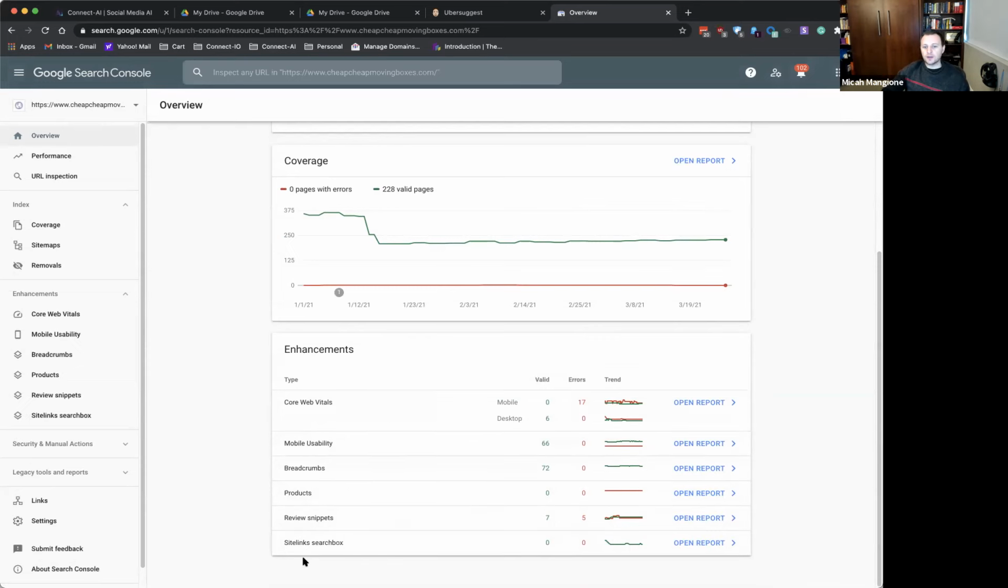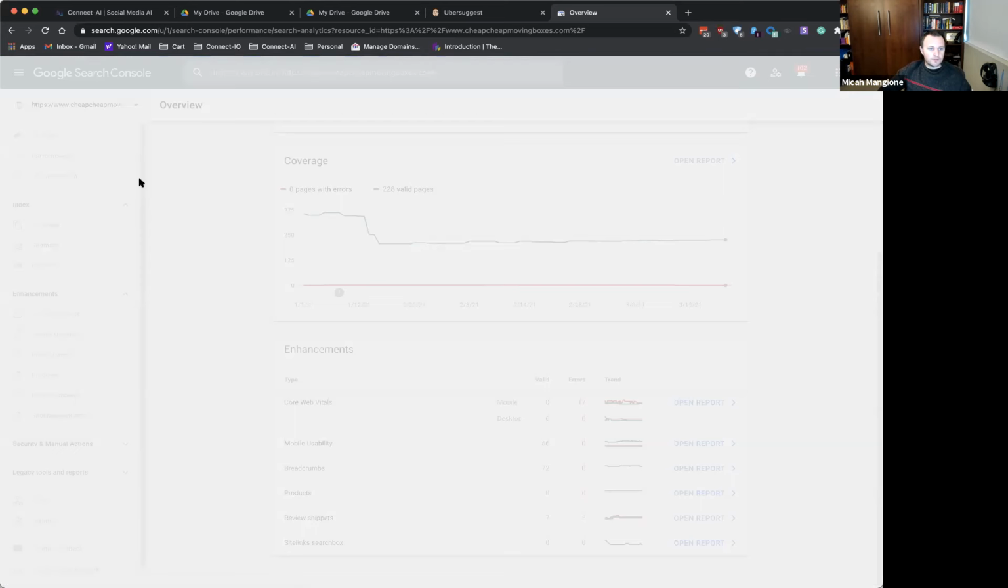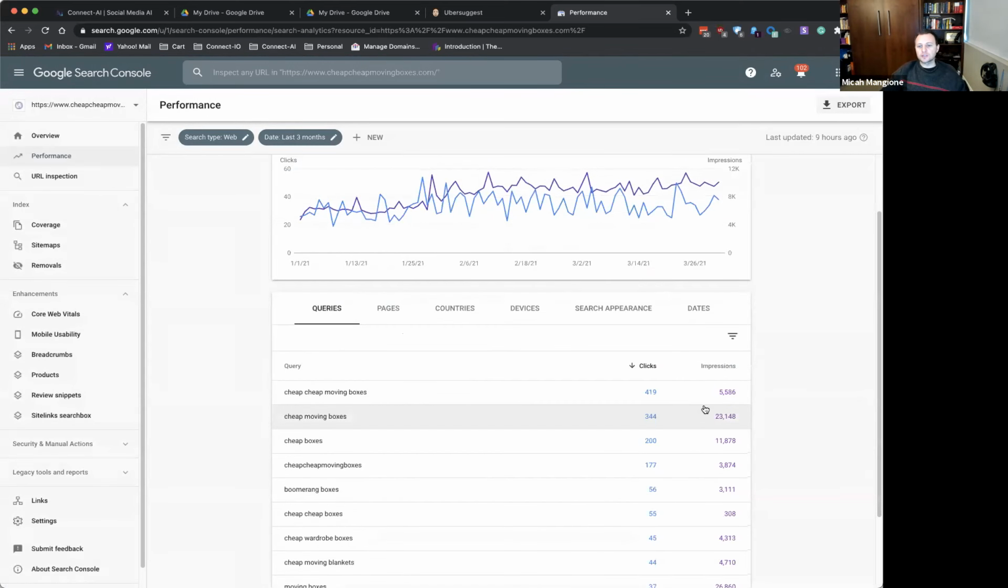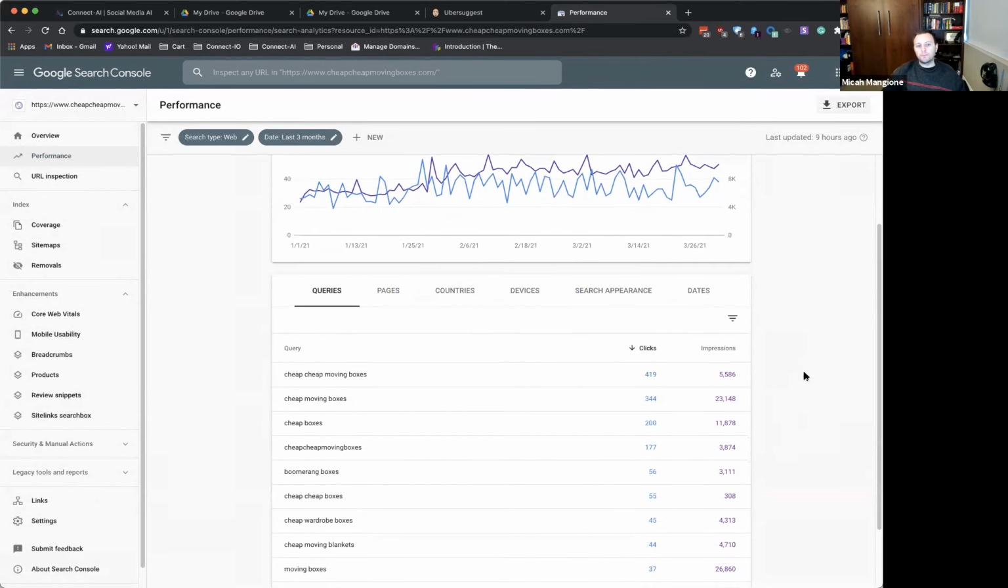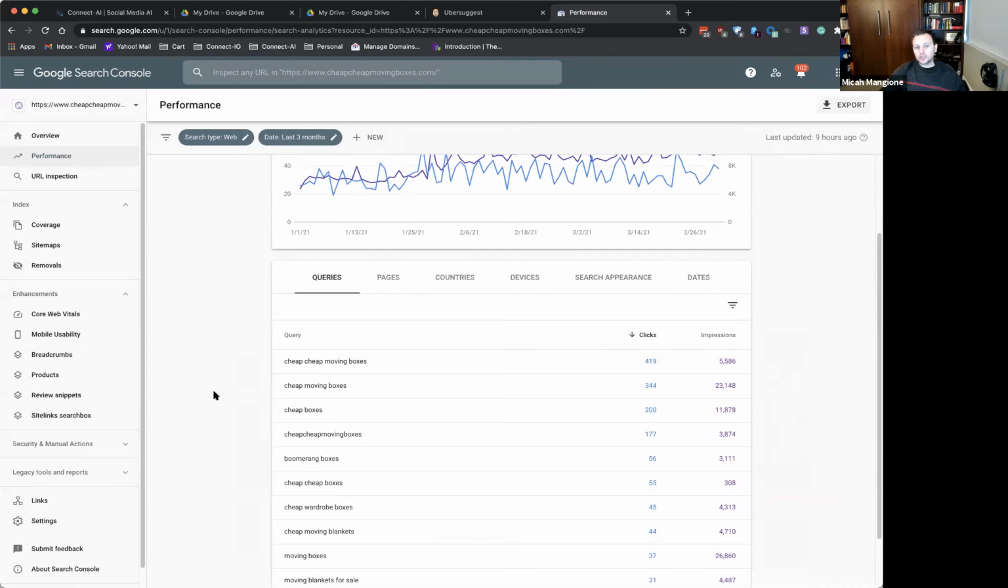How many pages did it find breadcrumbs on? How many pages did it find products on? How many pages did it find reviews on? And then most importantly, you have this performance here. This performance is Google giving you back which keywords people use to find your site.